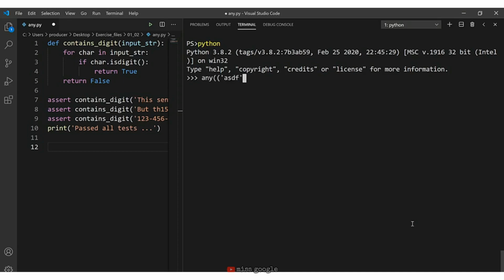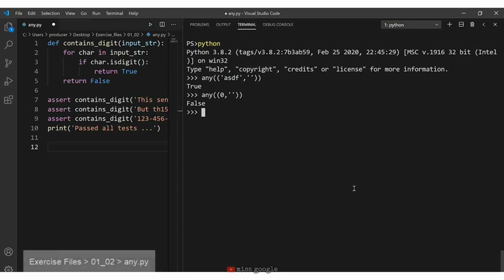Now let me use a string and an empty string. And we get a true as one of the strings is non-empty. Now if we replace the string with a 0, we get a false. And this is because now we don't have any true or truthy items in our tuple. Now go ahead and grab the any.py file.